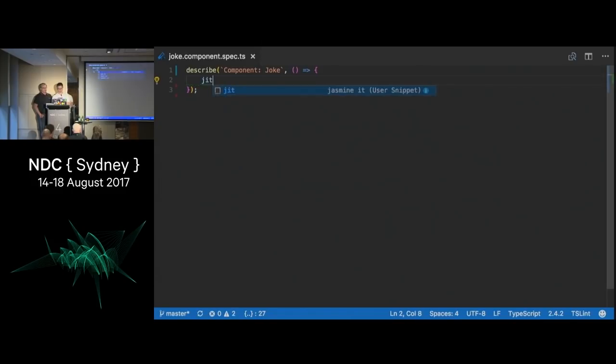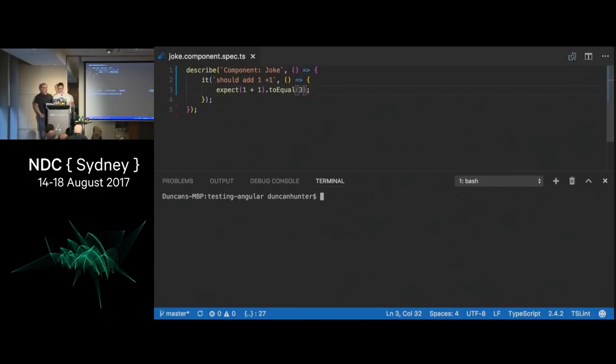And then down in here I can do an individual it block or just a test. I'm going to start off with something very simple and say that it should add 1 + 1 here. Then I can do a Jasmine expectation, and I can say that I expect 1 + 1 to equal 3. So of course this is going to fail, and I can open up the terminal at the bottom, and I can run ng to get a hold of the Angular CLI, and then just run test.